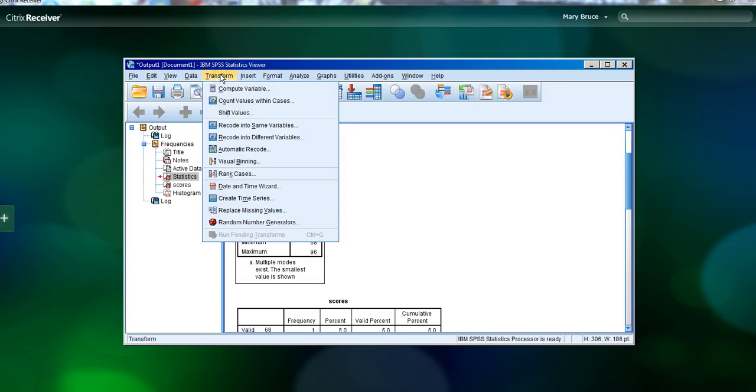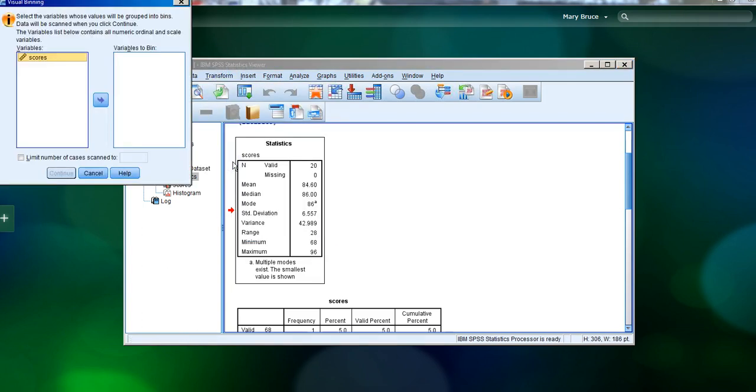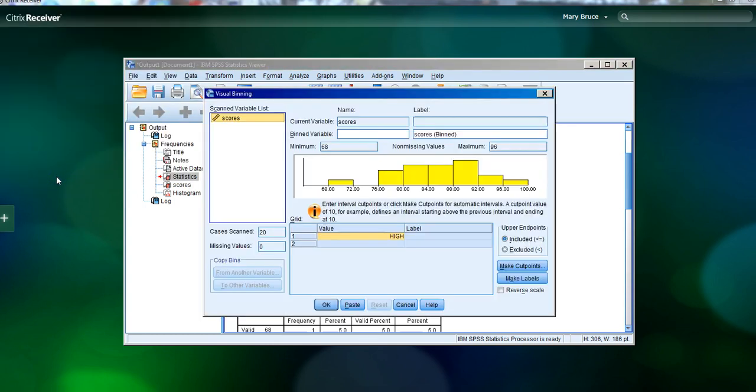So now we'll click on transform, go to visual binning, and whatever variable we are trying to bin, and y'all, the word bin just means put it into groups, basically. We're going to click and move that over and click continue. It will then bring this up, and what things that we want to check.